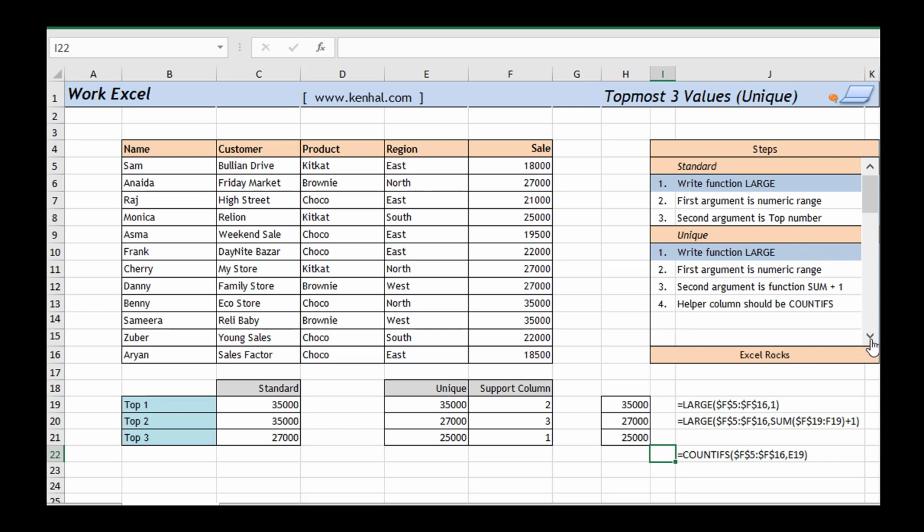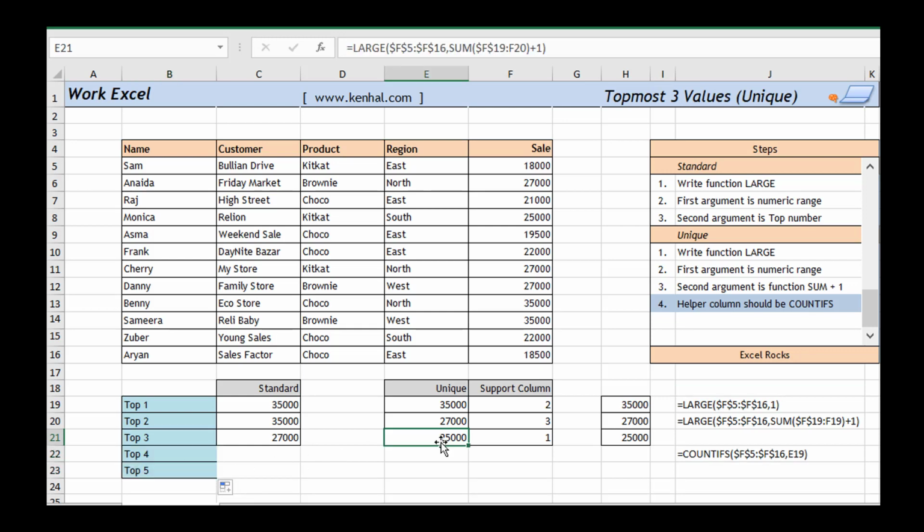Therefore the steps are: write LARGE function, first argument numeric range, second argument SUM with plus, and the additional column for COUNTIFS. This gives us a fairly good idea about how to find topmost 3 or 5 unique values in Excel. So if I extend my data here, for example, and I extend my function down here, I get top 5 unique values correctly over here, which is the right calculation because of the combination of the function we've made, LARGE plus SUM, and with the support column available using COUNTIFS.